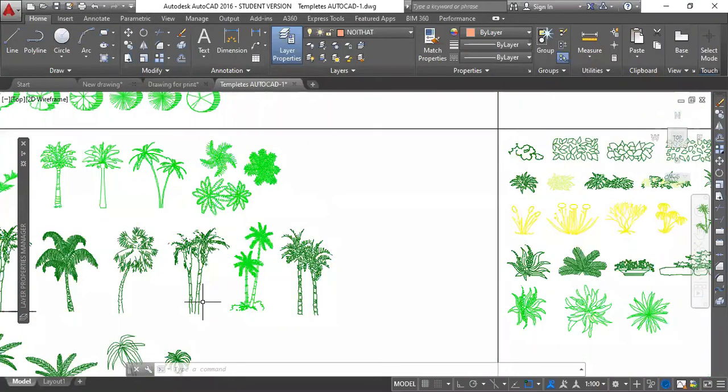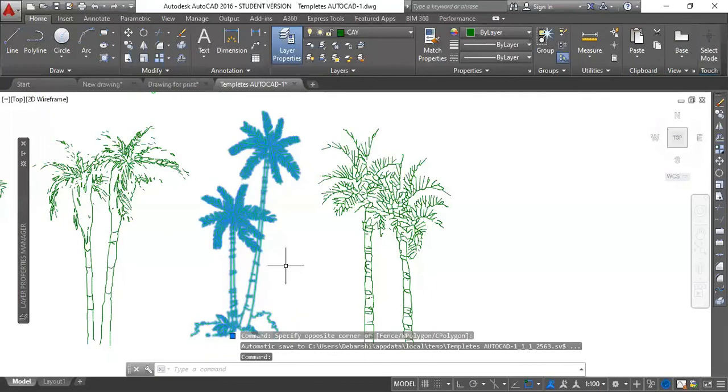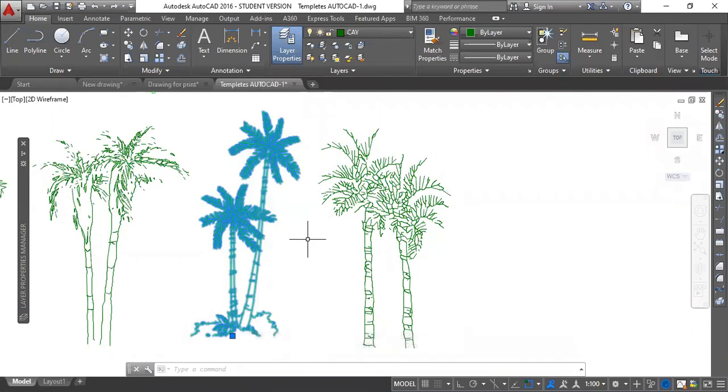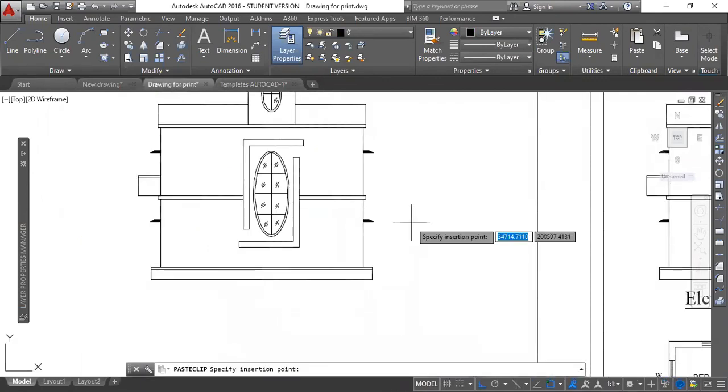I don't like this tree. Okay, let's say this one. So just simply, it is already blocked. So simply I'll copy it, not CO enter, because it is on a different sheet. That's why I'll just simply Control C. Okay, it has been copied, and I'll Control V here.